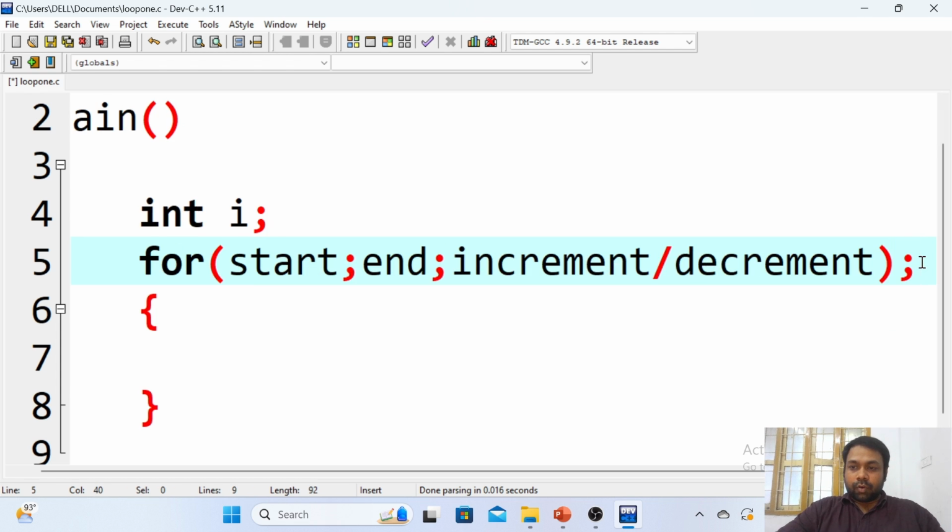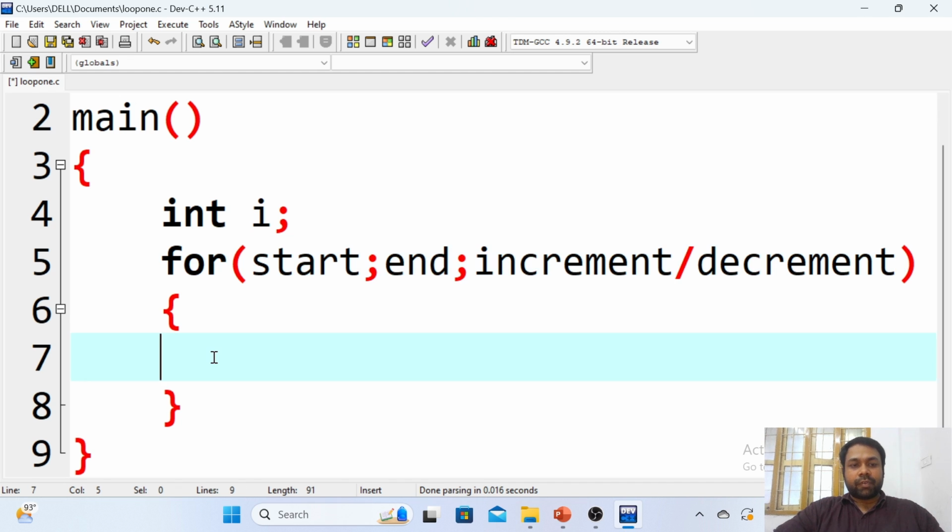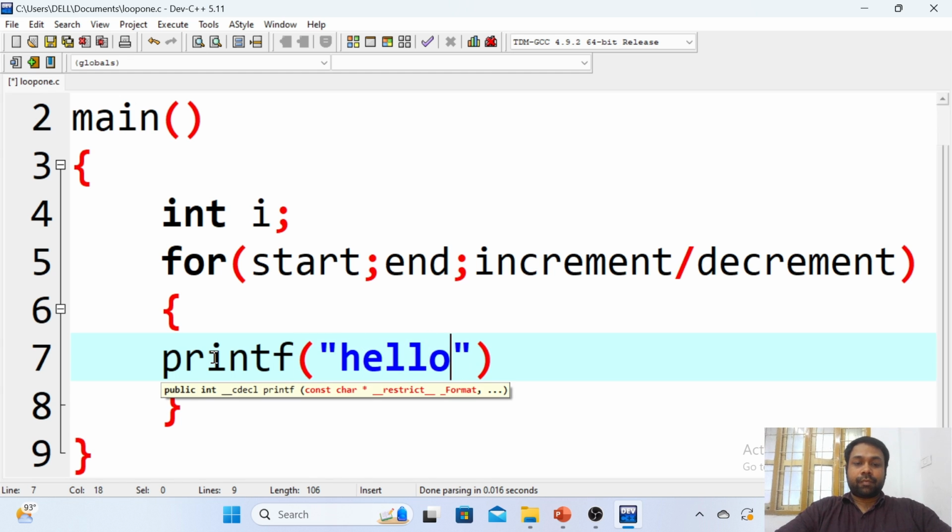And note here, no need to write any semicolon here. Some of the students make the mistake of writing a semicolon here. This is how the for loop looks. The starting point we call initialization, the ending point we call condition checking, and then increment or decrement. Within this, what will you write? Any statement, just like printf hello.